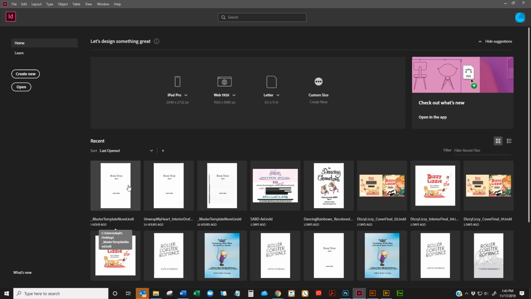Now, you can do this without the template. You'll just have to set up your InDesign document beforehand. You'll have to set up the margins, set up your styles, and you can do that with any document at the beginning. You don't have to have this template. This template is just going to save you time initially.